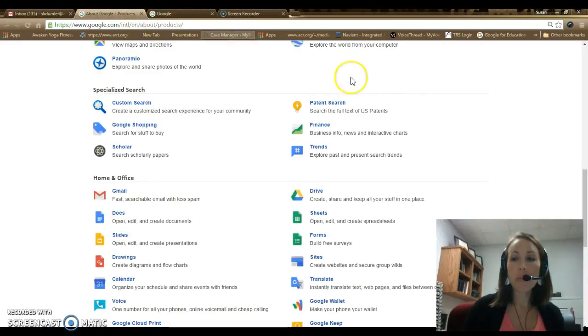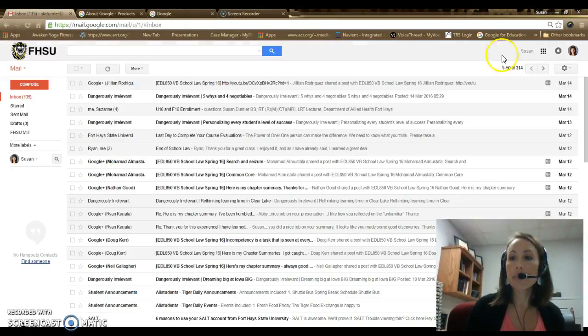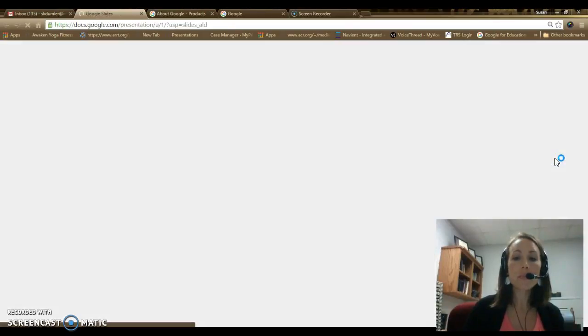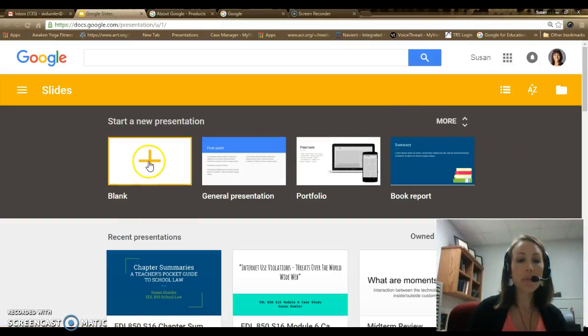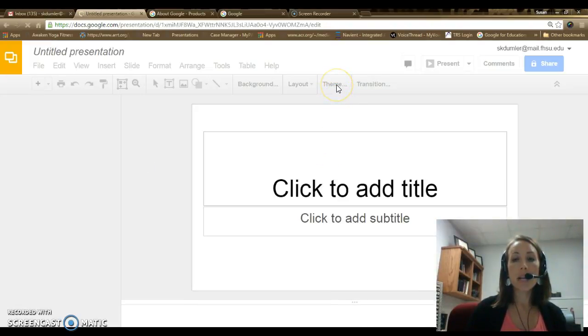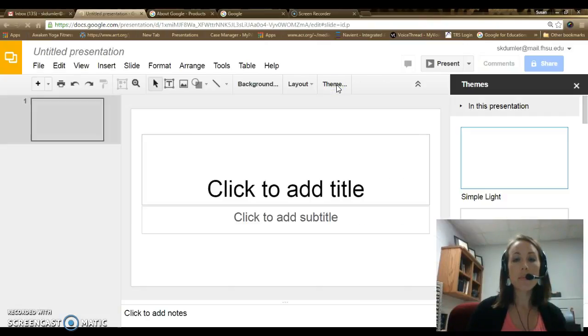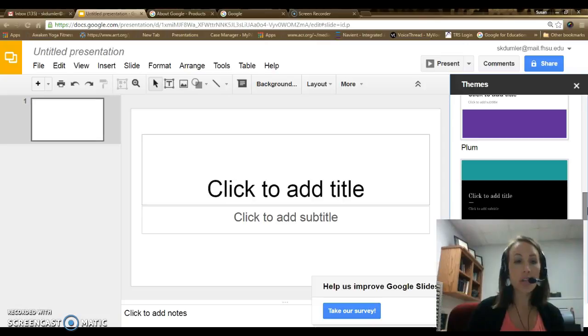Since I already have it on mine, I'm going to go back up, but that's where you would add slides. So I'm going to go back to my tile and I'm going to open slides. This is just like PowerPoint, so it has the same functionality. So you can select simply a blank presentation, and then theme is where you would select the design. Similar to PowerPoint, if you look over here on the right hand side, you can scroll down and select your theme, and you can be creative in this, use whatever you would like. So that is how you're going to go about finding Google slide presentation and how you would add it if you do not have it. By simply logging into your Fort Hays Gmail, you have access to that.